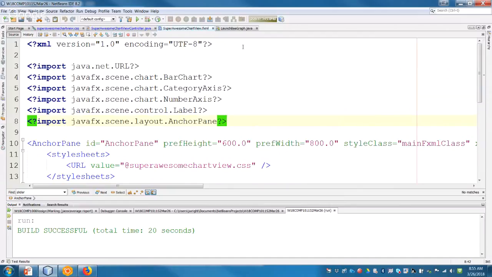Does it work? Is it connecting now? Yeah? Okay.